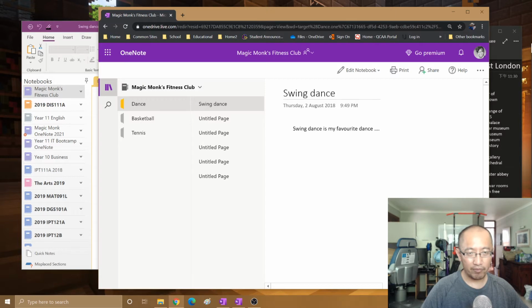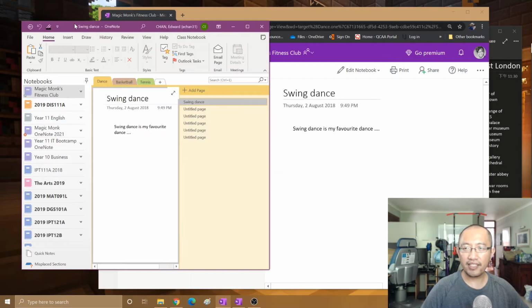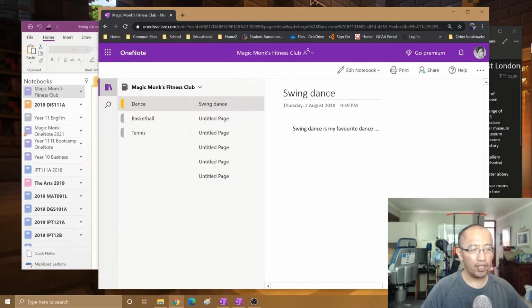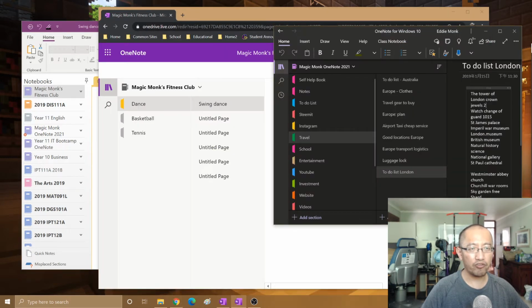The second step you need to do is check which version of OneNote is your default. So right now, OneNote 2016 is my default. If I want to open this notebook in the other version of OneNote, which is OneNote for Windows 10, I need to make OneNote for Windows 10 the default app that I'm using to open OneNote.